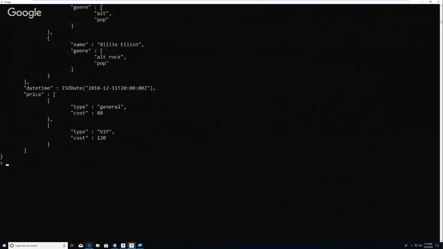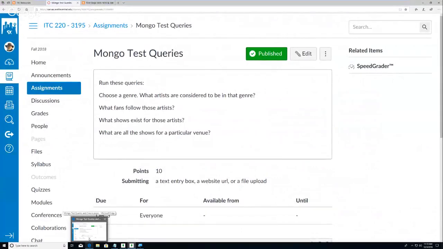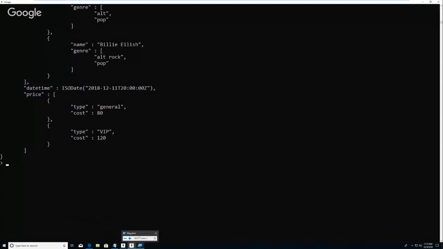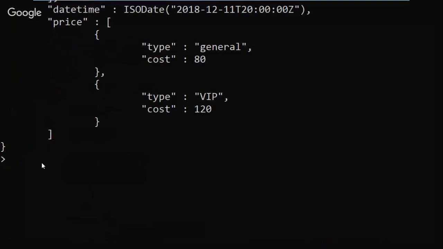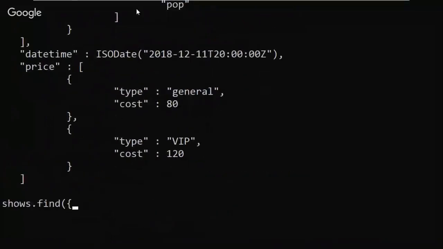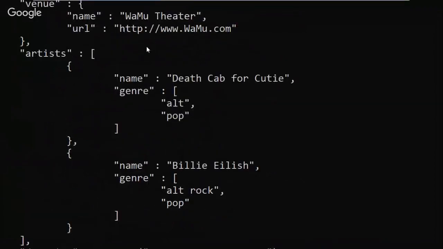So the last question, I think. So we did the shows. Was that the last question? Oh, the shows for a particular venue. That's actually pretty easy, comparatively. I'll make this big. So we want to do db.shows.find, and really we just want to find a particular venue. So it's like venue.name. Is that how we did it for the show? So yeah, it's venue.name.